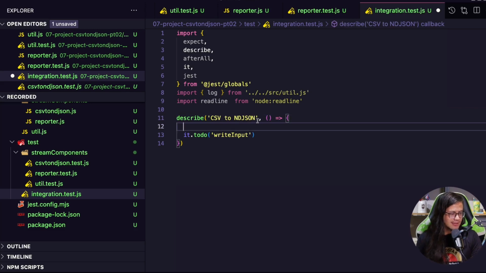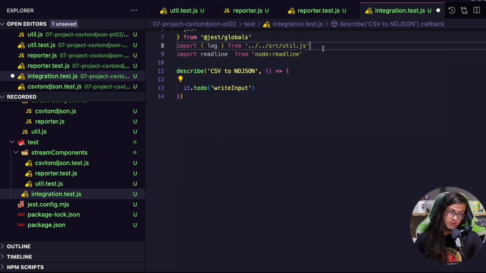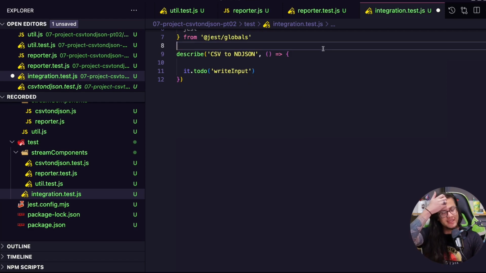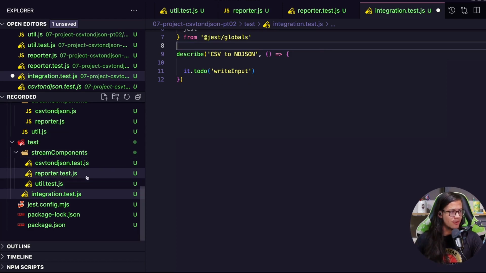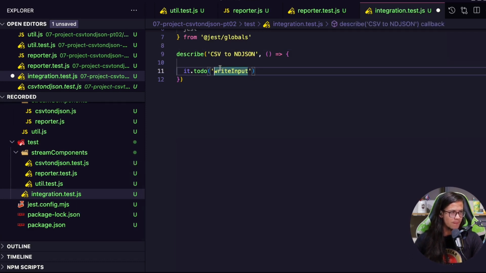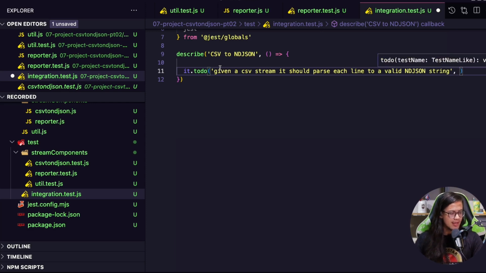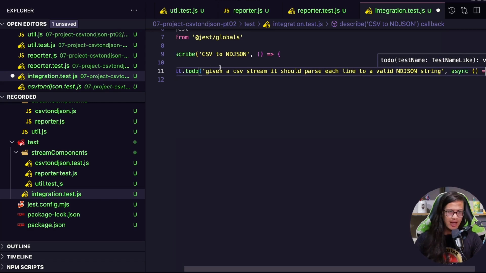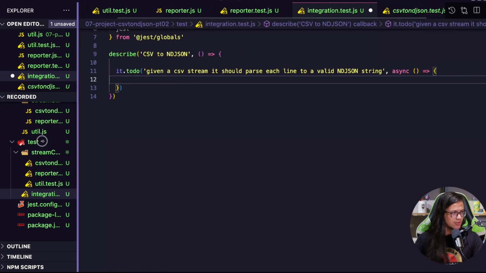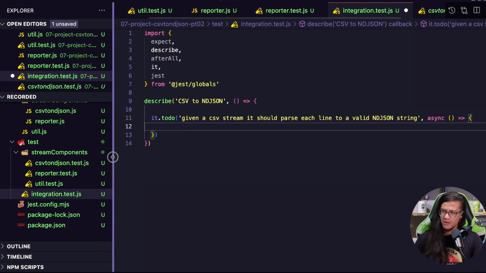Okay, nice. This time I won't mock anything. This time we're gonna see this working. Actually, we're gonna check if it's working as we expected. So all of the tests we wrote before were unit tests, and now we have an integration test. This is good to practice as well. So first thing, given a CSV string, it should parse each line to a valid ND-JSON string. Okay. Nice. So now I'm gonna work. I can actually move this a bit. Okay, I think it's gonna be easier to read.